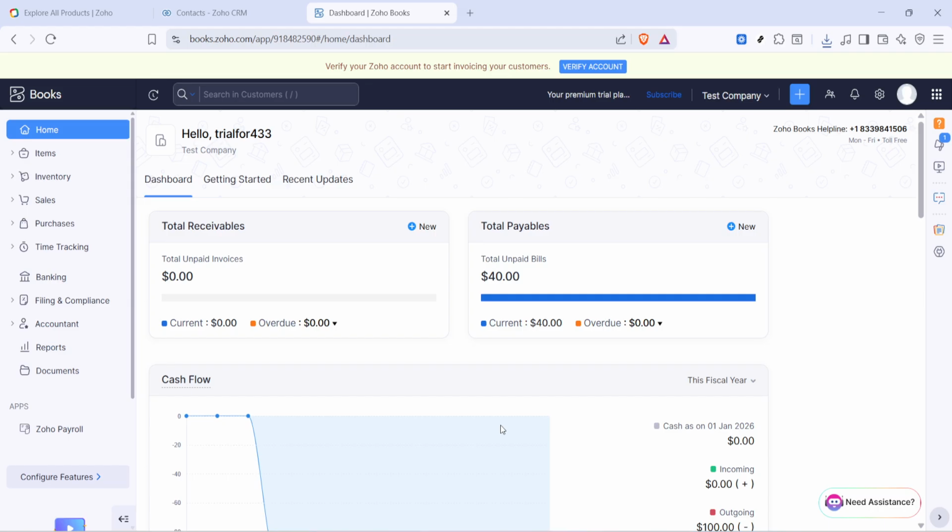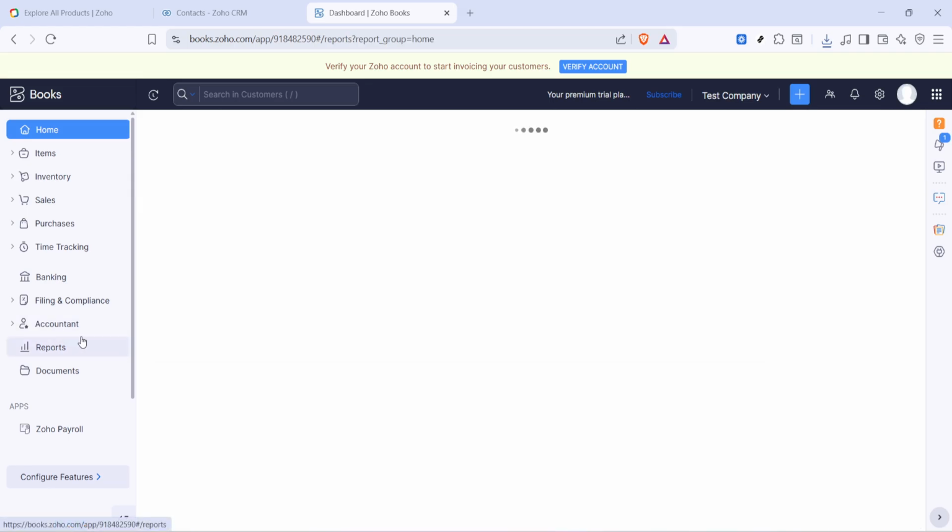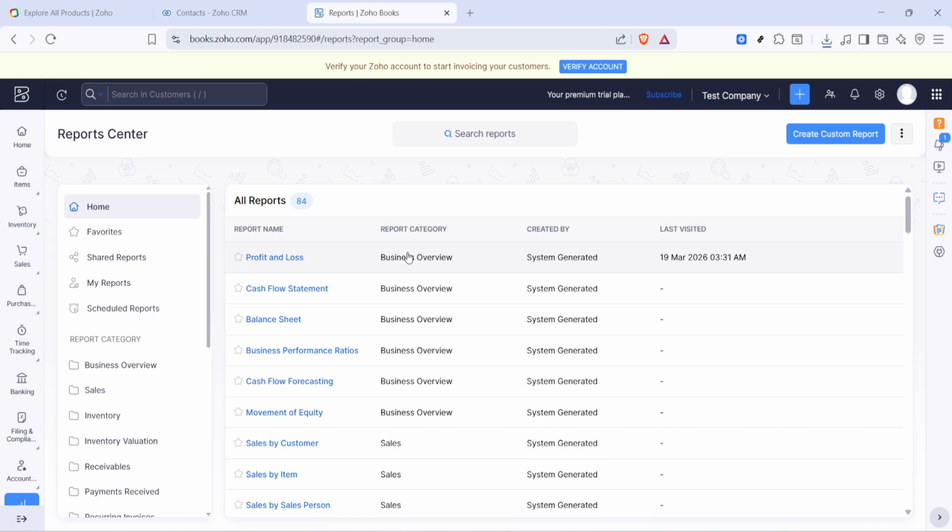Start from your Zoho Books dashboard. Look for the Reports option in the main navigation, typically on the left sidebar. Click it to open the reports home. This is your central library of all available reports, organized to help you quickly locate what you need.